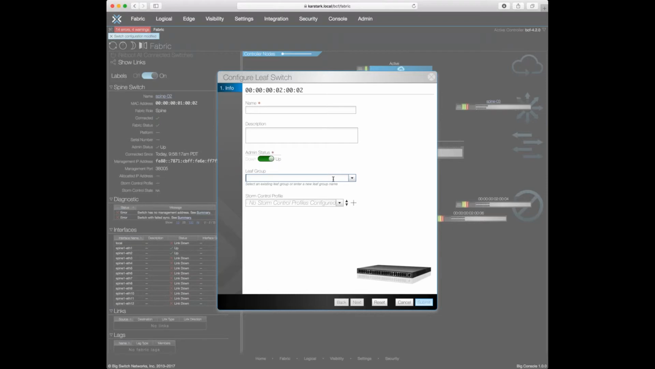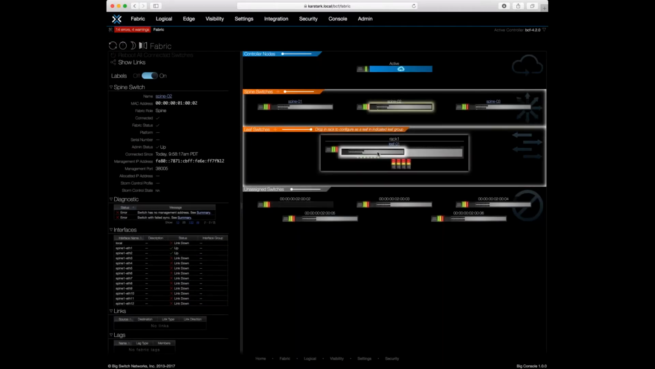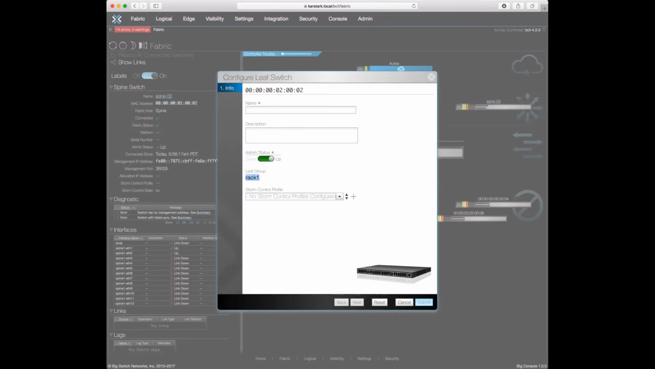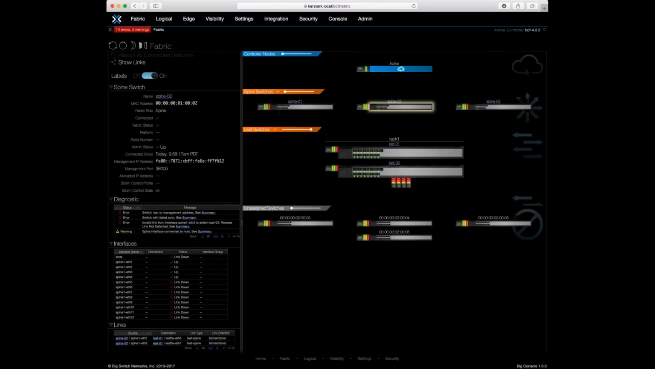I'm going to cancel this because I could also just drag it directly into the rack, into that leaf group, and then I don't have to type it in. The rack 1 leaf group is already set in the dialog, and I just have to give it a name. And once that's done, these are paired.